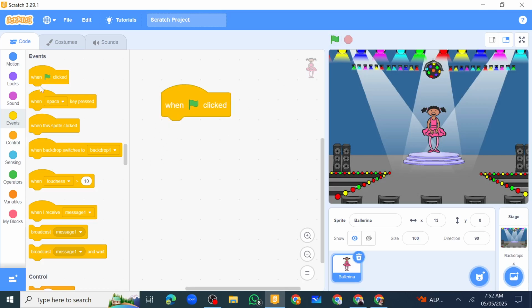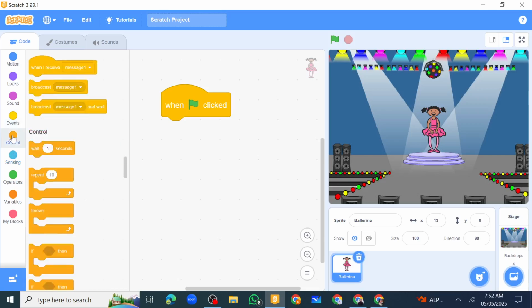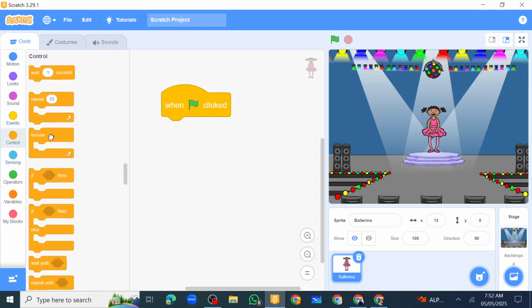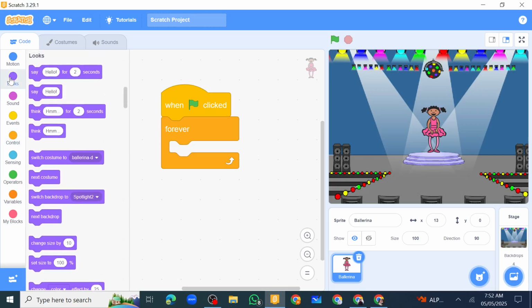Okay, the next one is go to the control and use the forever loop so that the ballerina will be dancing forever until you stop the program. Next, go to looks and use the next costume button. This is going to help ballerina to change its costume after every loop.